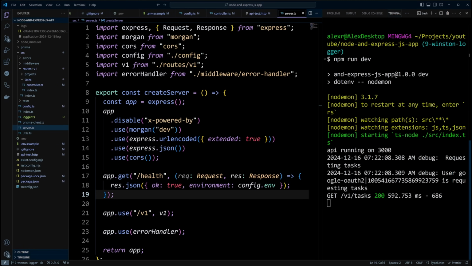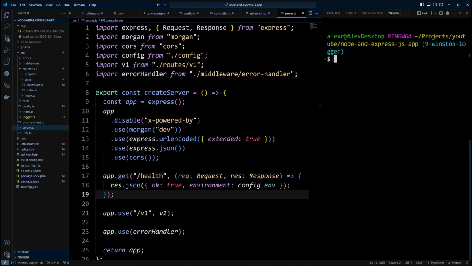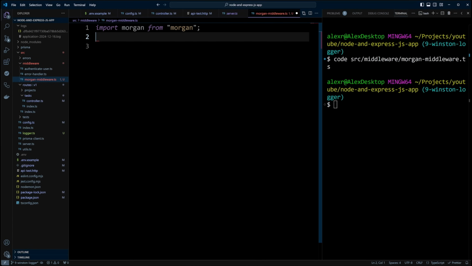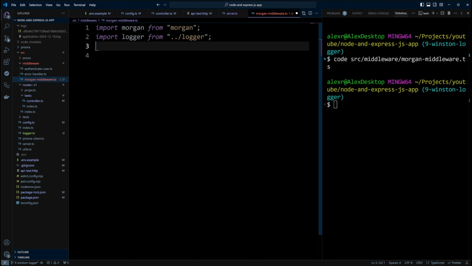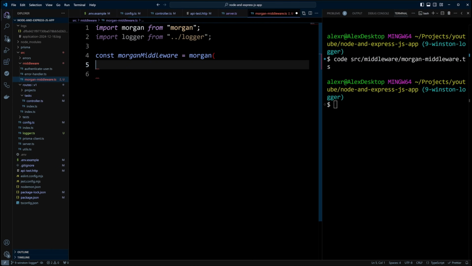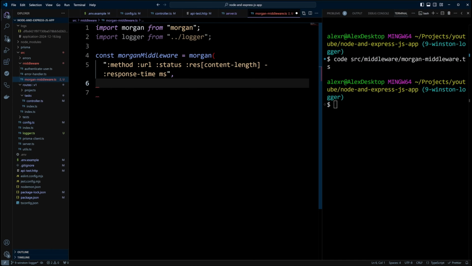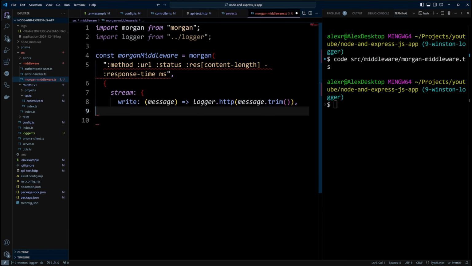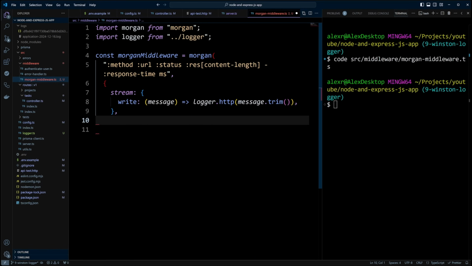In order for this message to appear in the log file or other destinations depending on your transport, and for it to be formatted in the same way as the other log messages, we need to create a Morgan middleware to use the Winston logger. We're going to import Morgan from Morgan and logger from our logger.ts file. We will format the Morgan log message by having the HTTP method, URL, content length of the response, and response time. Next, we will write the message to the stream using the logger with the http level.